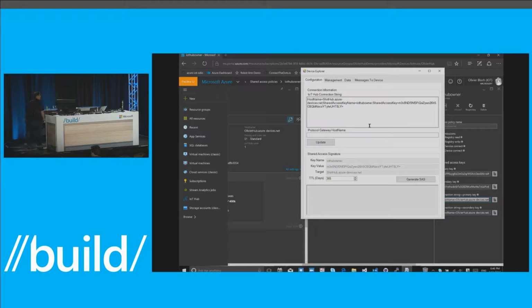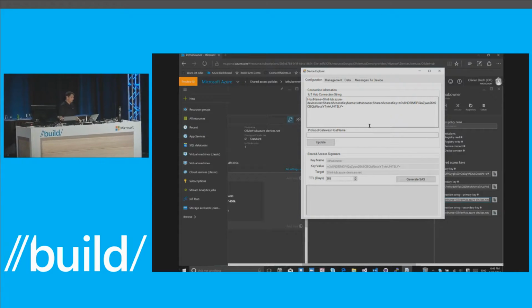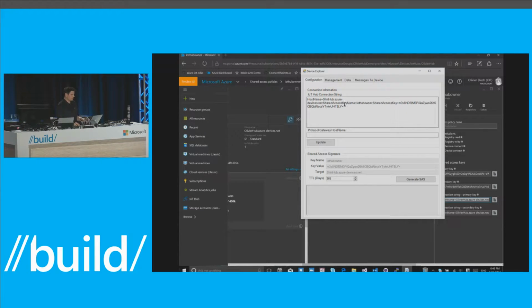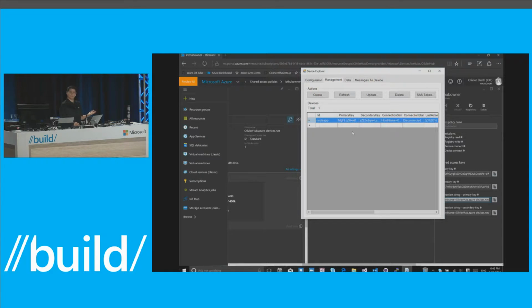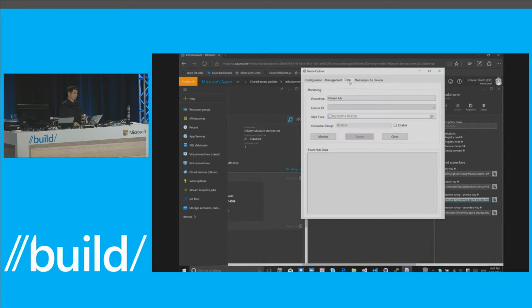If you're here, this is not super fun in terms of look and feel, but that works. So I could actually go in there, paste my connection string, update, and from here I can look at the device IDs that are already registered in there. Let me scratch that one. OK, boom. I can also monitor devices data, but I removed all the devices, obviously.